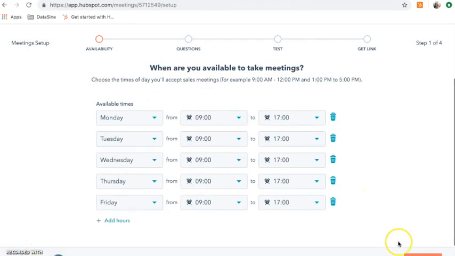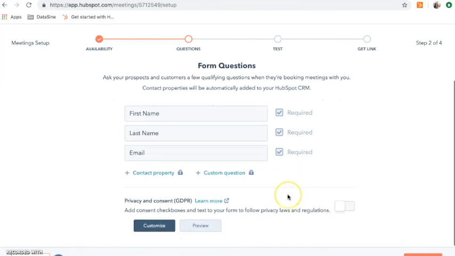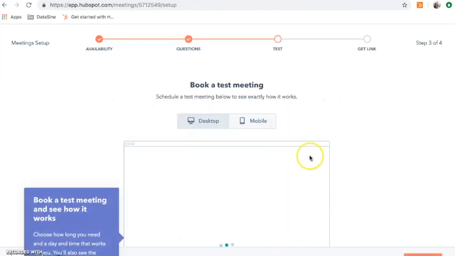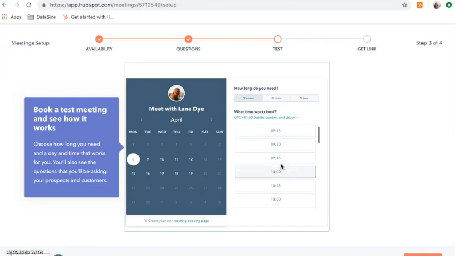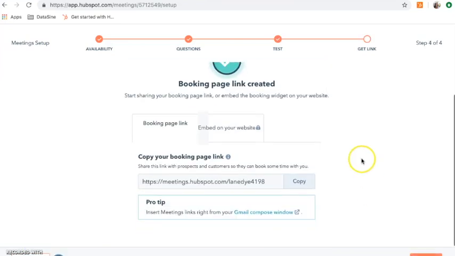I can list my availability, have them fill out form questions, do a test meeting to make sure this works before I do it with customers, and send them a link.